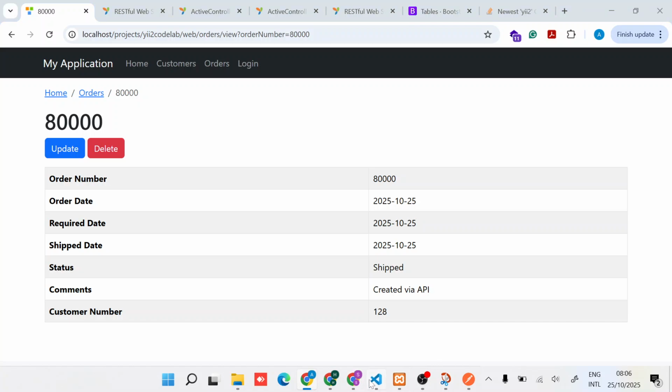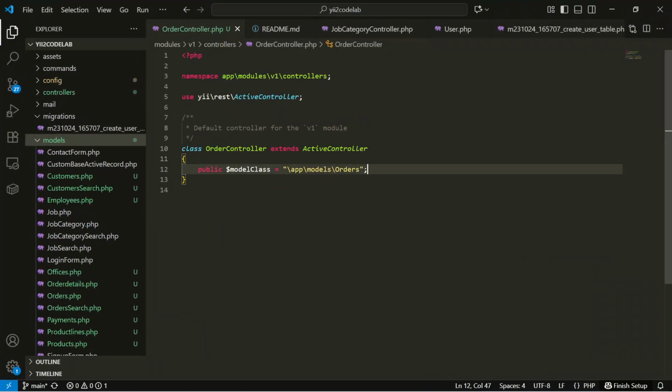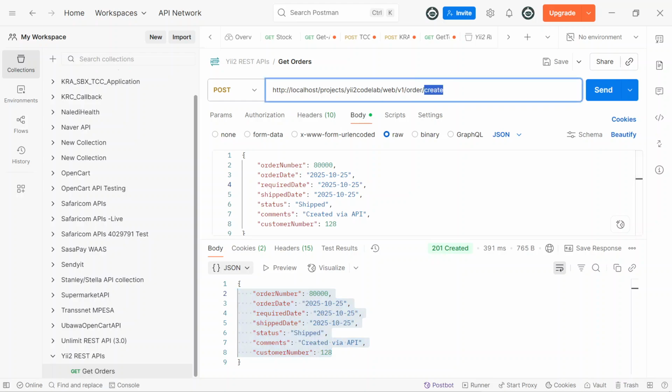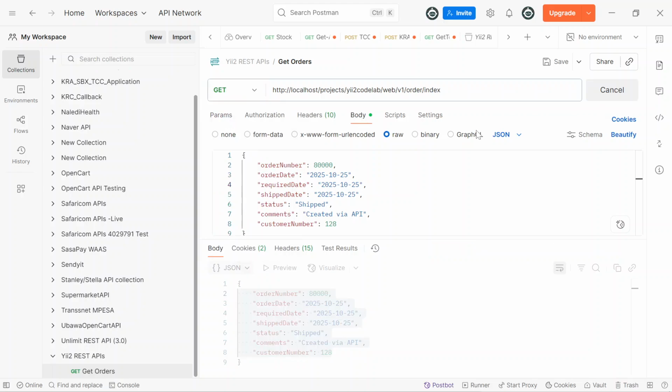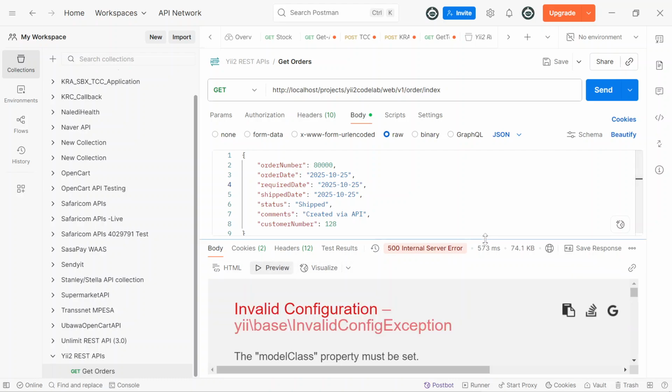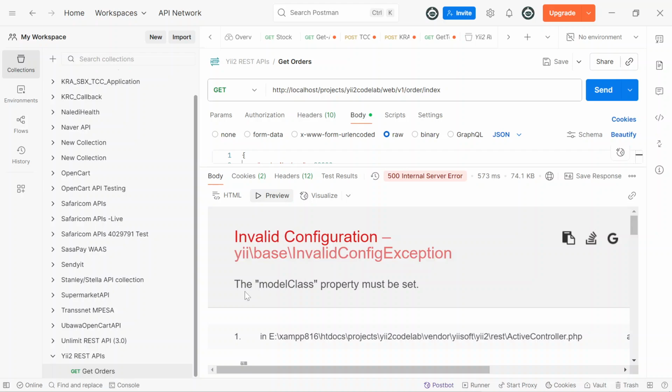Now, when you don't provide this model class, this is what happens. Let's just try to get index, ensure you change this to GET, and you will get this message that there is an invalid configuration. You must set the modelClass property.